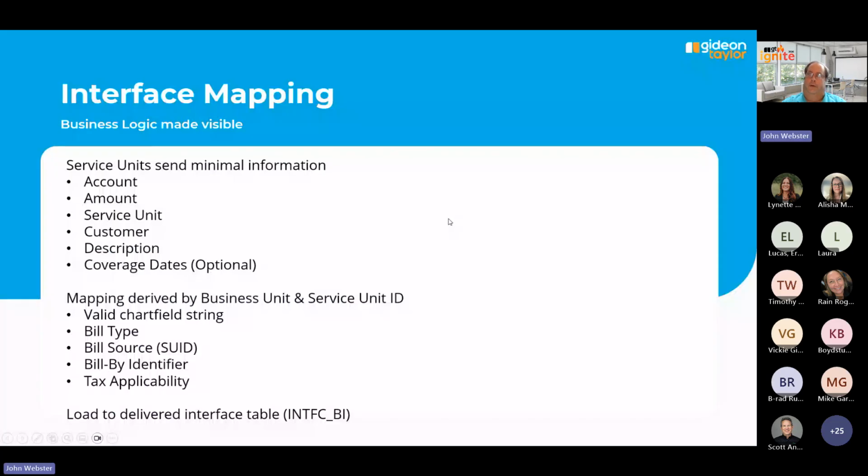The first is up front. When we're interfacing the data into the system, when we get sent data from the service unit, we need to map what they send us, because they're going to send us a very minimal amount of data. And then we need to make it actually usable by PeopleSoft. And PeopleSoft has a lot of requirements in terms of making billing data valid. So the service units are going to send us minimal information, like an account, an amount, what the service unit was that was sending it, so we know who they were, what customer they're billing, a description for each cost that they're sending out, and if it's a contract, there might be coverage dates for what that invoice is supposed to cover.